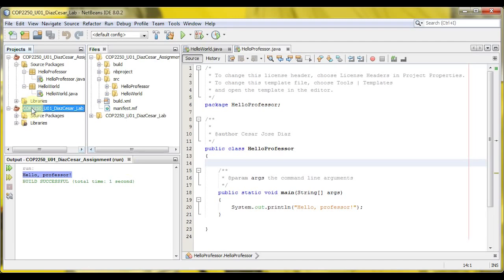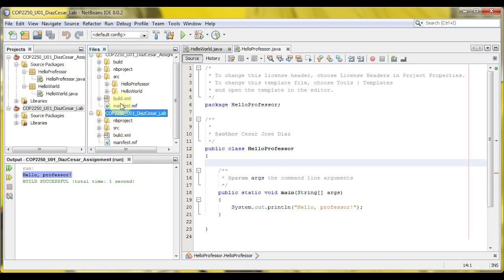And then you'll see that the lab has been created here. It also shows it here on your files. The files, as you can see, shows other stuff like the build XML, this manifest, but you don't see it here in the projects. So I'm gonna go ahead and skip making new packages and new classes for the labs, and I'm going to show you how to export and create this as a zip file so you can send it to your professor.